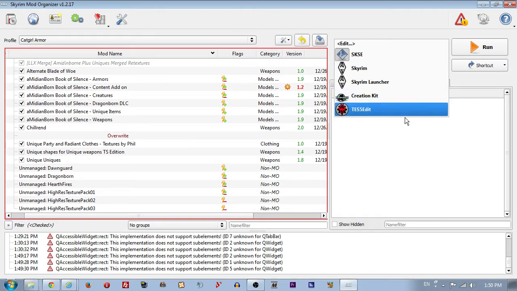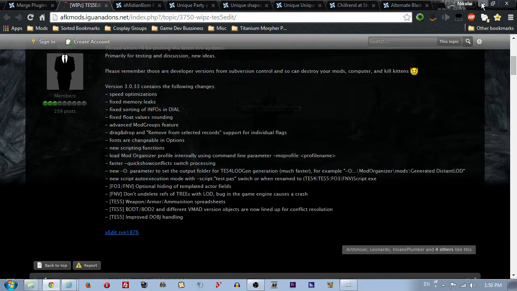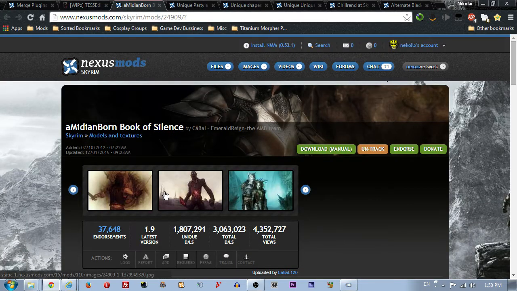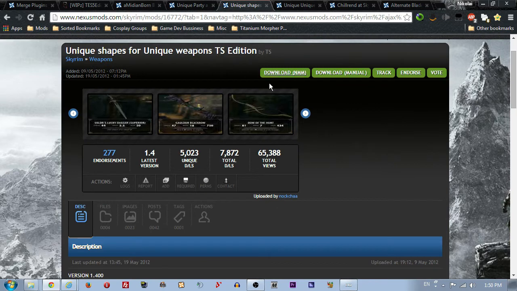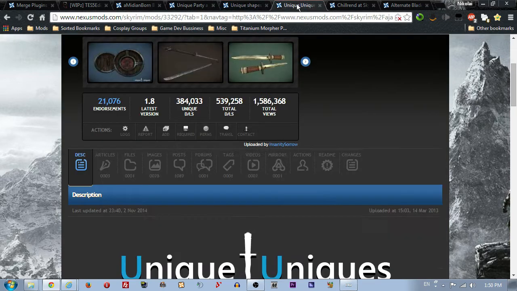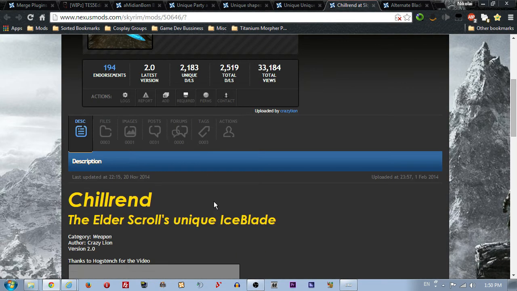And then when you launch, well, we're not going to launch it just yet because we want to set up everything first to make things nice and easy for us. So the next thing you're going to want to do is figure out what mods you want to merge. For this particular merging, we're going to be merging Amidian Born's entire collection with the unique party and radiant clothes. We're also going to add in unique shapes for unique weapons, TS edition. We're going to overwrite that with unique uniques, because there's a few things in unique uniques I like. And of course, I like this particular version of Chillrend, so we're going to override that once again.